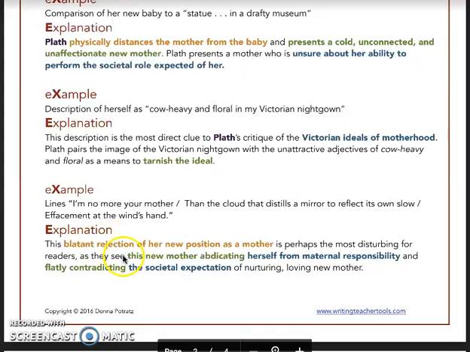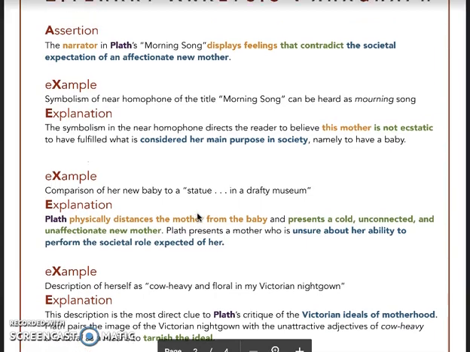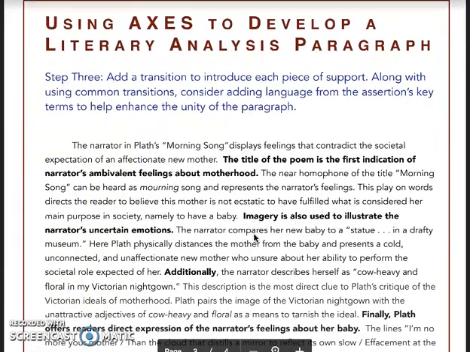And then finally, we have our last one, those lines about I'm no more your mother. And the explanation: this blatant rejection of her new position as mother is perhaps the most disturbing for readers, as they see this new mother abdicating herself from the maternal responsibility and flatly contradicting the societal expectation of a nurturing, loving mother. So again, that's our explanation of how that piece of support develops this assertion. So now we're off to a really great start to this paragraph, and I think we have the bones of this paragraph, and now we just have to connect the ideas.